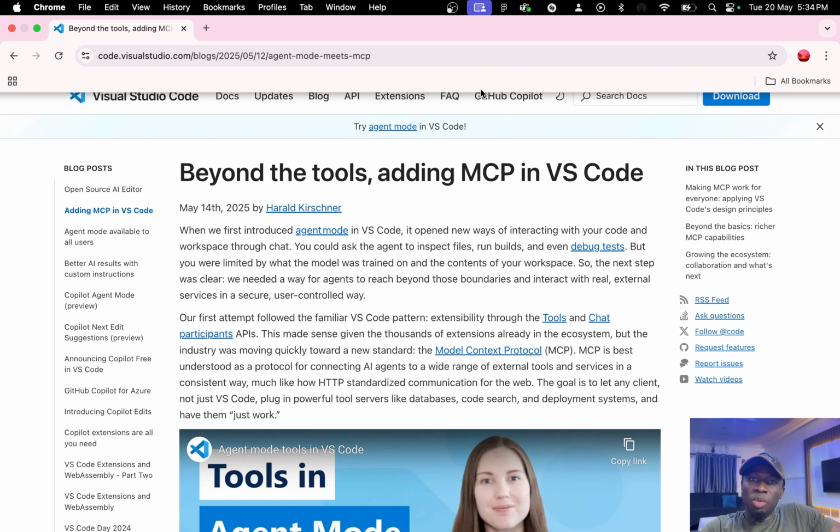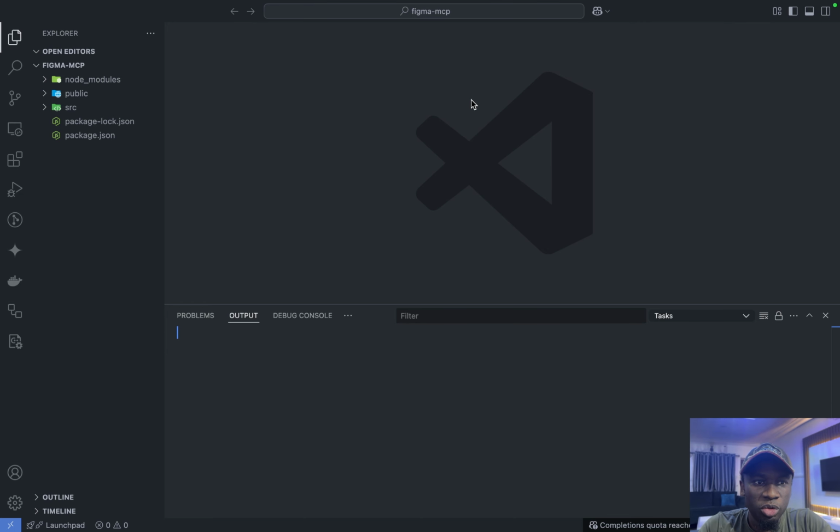In addition to open sourcing Copilot Chat Completion, they also added configuration for the MCP protocol, so you don't need to pay for Cursor or Windsurf or other AI-powered code editors. Shortly, I will show you how to do this configuration in your VS Code. I will walk you through how to configure your MCP protocol in VS Code.